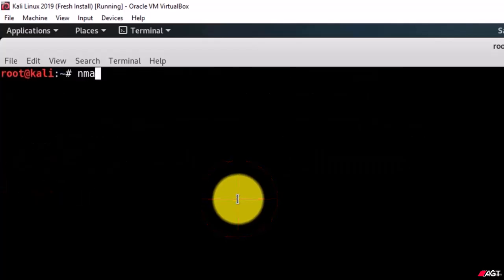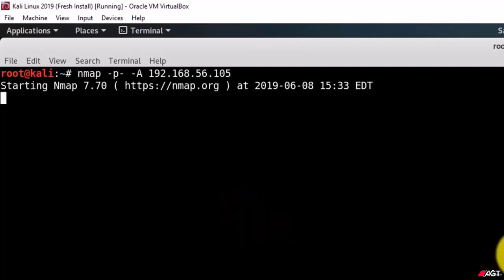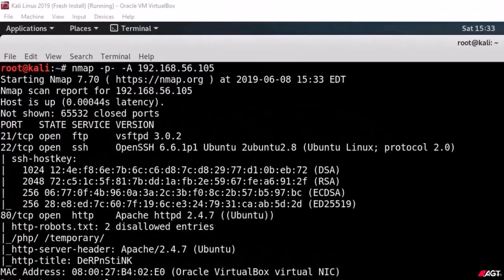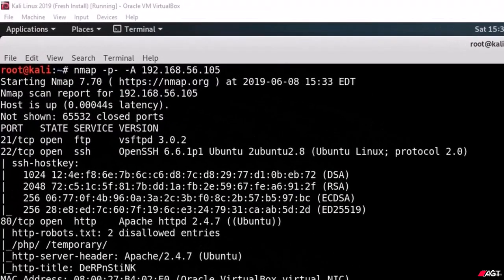Now let's use Nmap to enumerate services. We have 3 services discovered here. SSH over port 22, Apache web server over port 80, and FTP over port 21. Let's check out port 80 over the web browser.